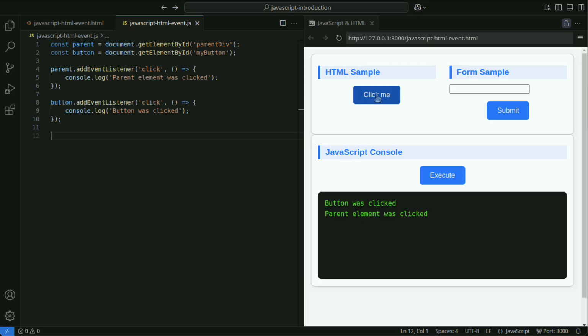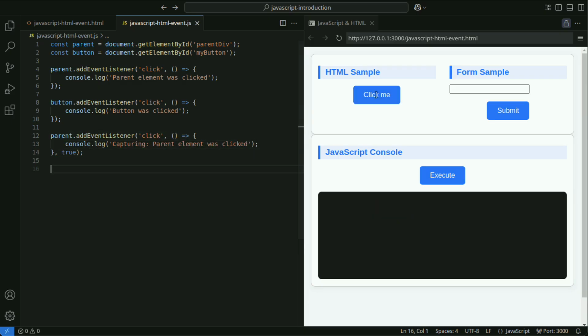By specifying true as the third argument in addEventListener, you can handle events in the capturing phase. This code handles the parent element's click event in the capturing phase and displays a message in the console.